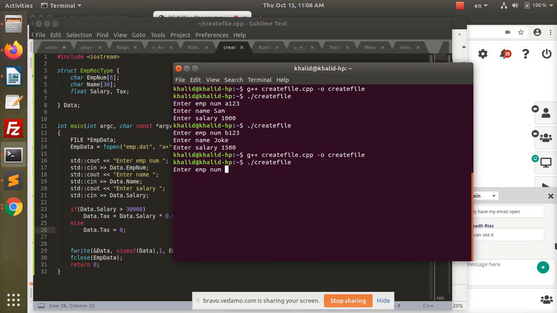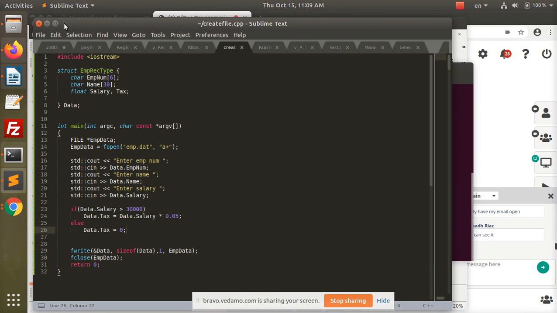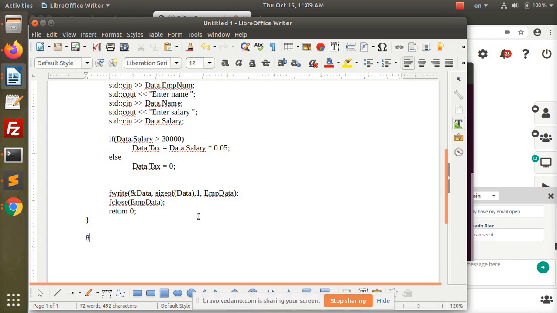Right, create file, employee number A200, Altaf, let's put the number that is 31,000, so you have 5%, 1,800. Okay, now we go to the next part. So this is task 8.1 done. 8.2.